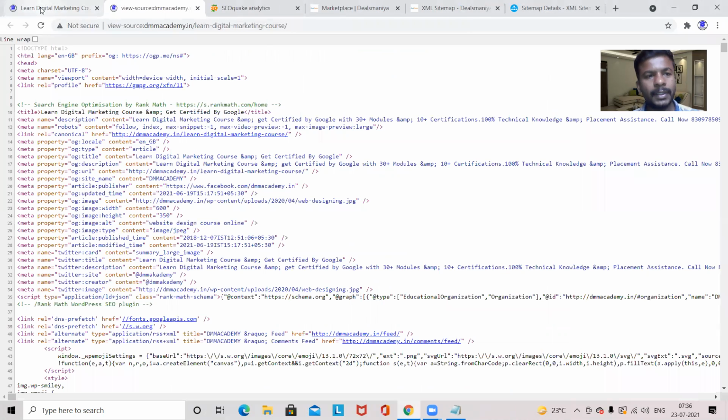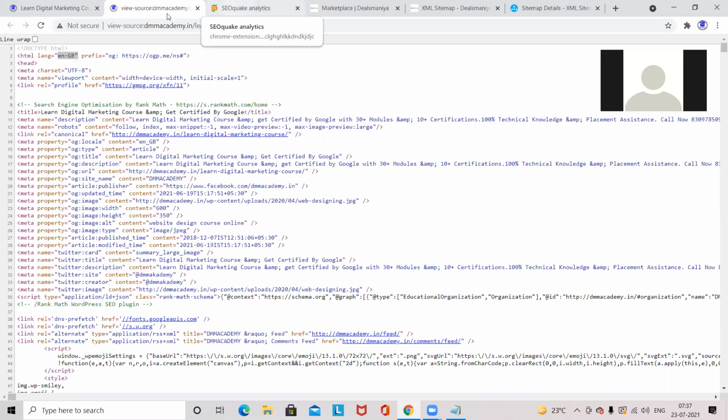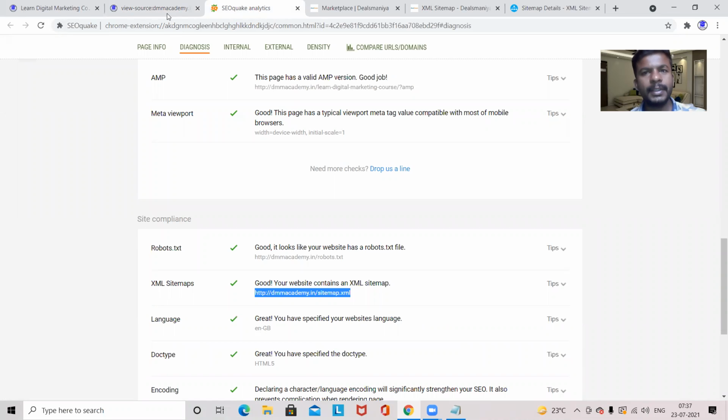Control U. If I click on Control U, here in the second line, you can see the language, English global. Top second line, you can see. Is it visible? Okay. So that should be specified. If that is also not there, then your ranking may be affected, it will affect some factors.